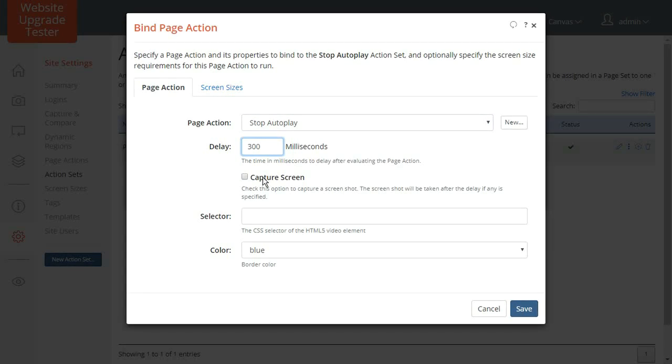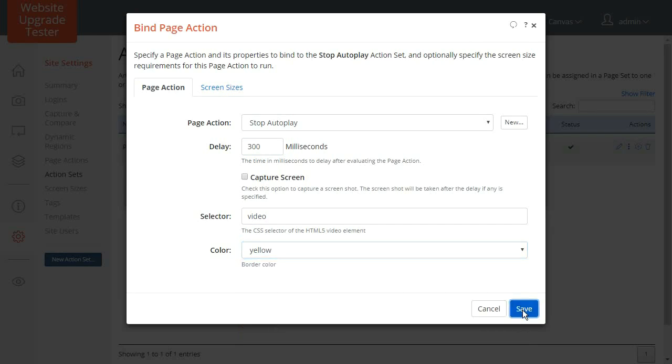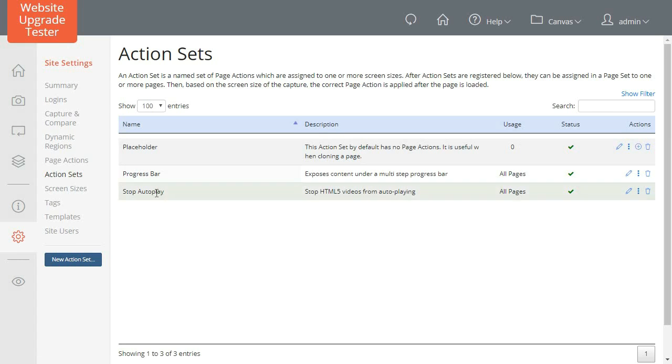We don't need to take a screen capture here because one will automatically be taken at the end after all page actions and dynamic regions execute. Next, you can see our 2 parameters. I'll use the same selector, but this time I'll choose yellow. Okay, let's save it. Yep, I now see it in the action set list, and it is set to be run on all pages.